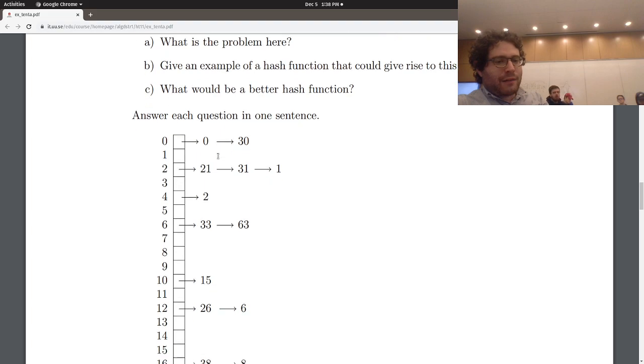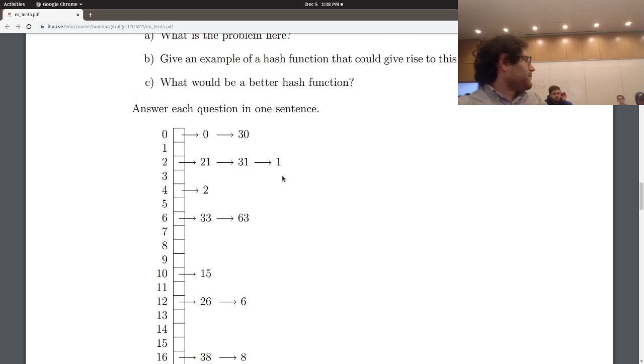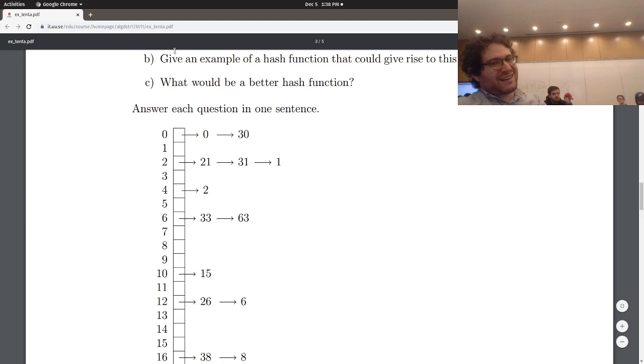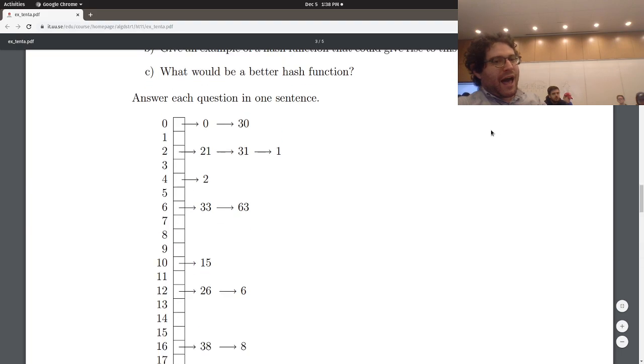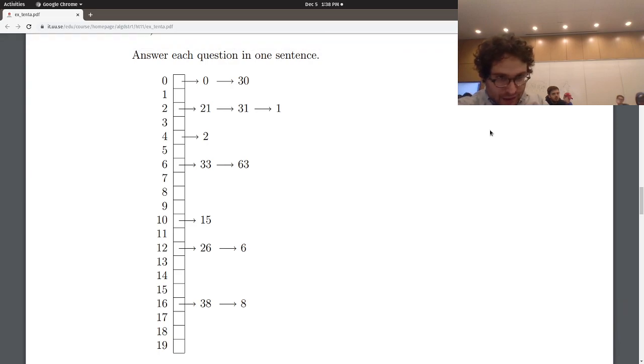So what is the problem here with this hash table? Anyone? Yes? It's got a bad hashing function, possibly. But more specifically, it's not evenly distributed. But it's probably because of a bad hash function, because part 2 says, give an example of a hash function that could give rise to this behavior. How could we get this? How did we possibly get this?